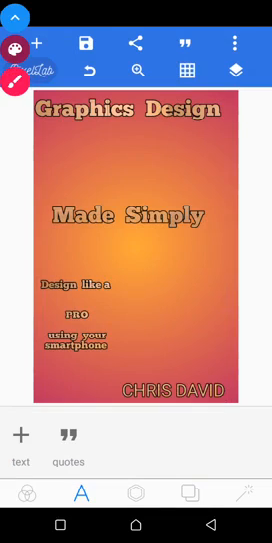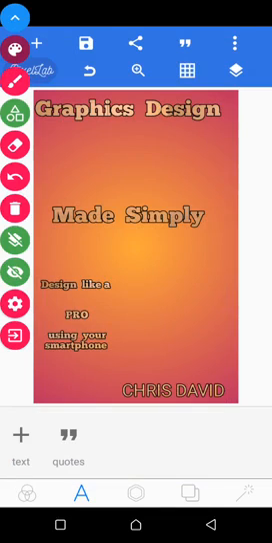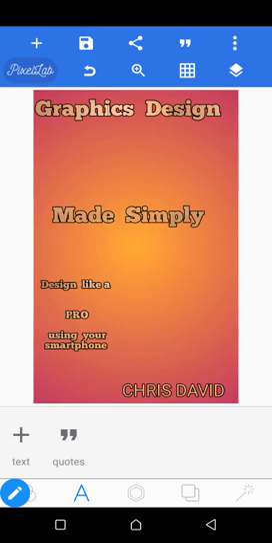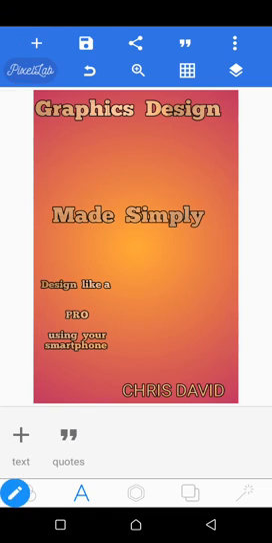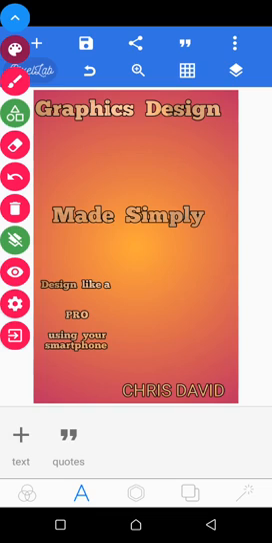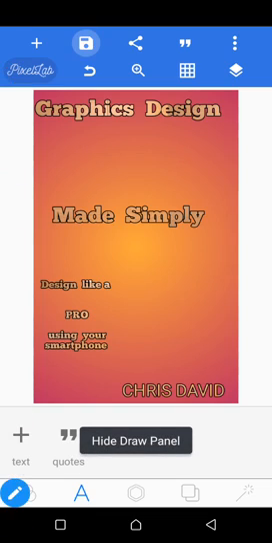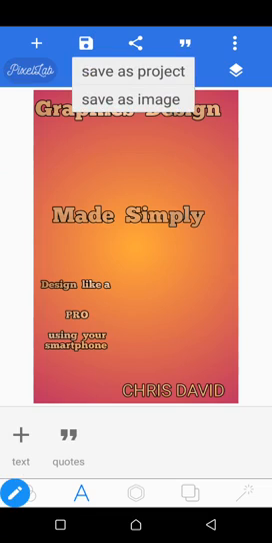So where is the save button? Let me indicate it. Some people are not seeing it. Here is the save button. Can you see it now? Yes, sir. So that is the save button. Click on the save button. Once you click on that save button, it gives you the option to save as project or save as image.